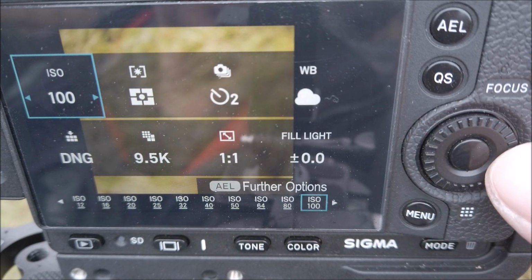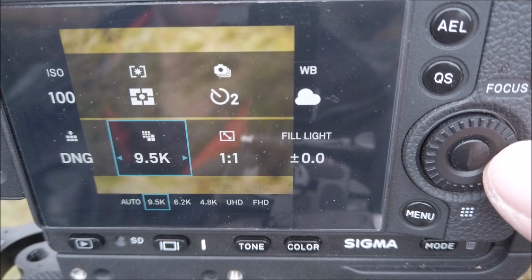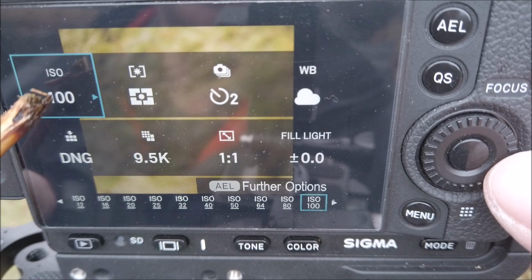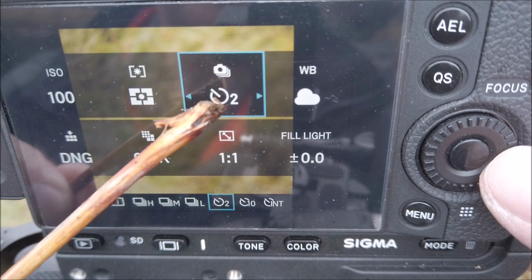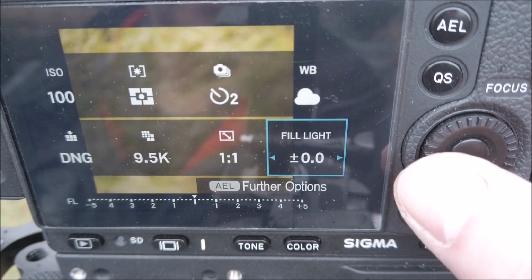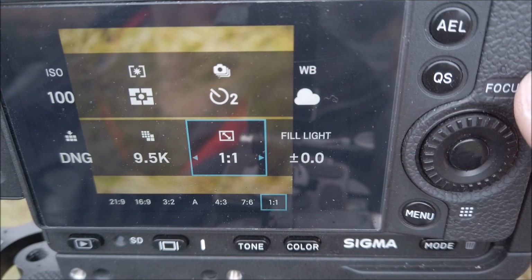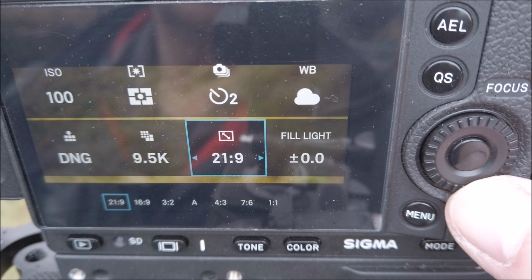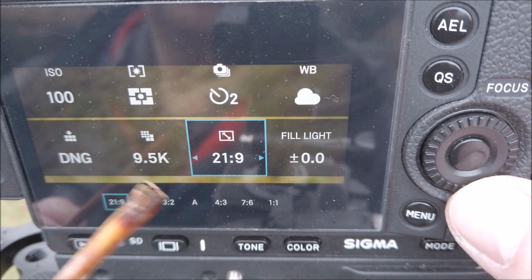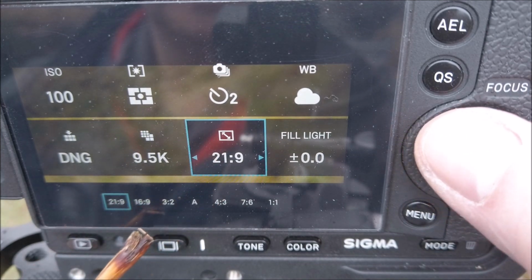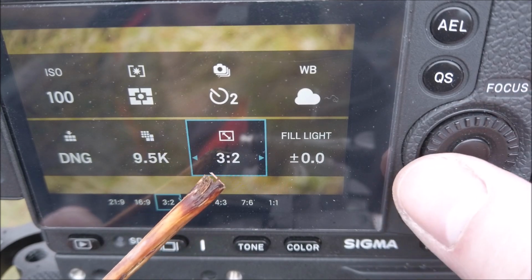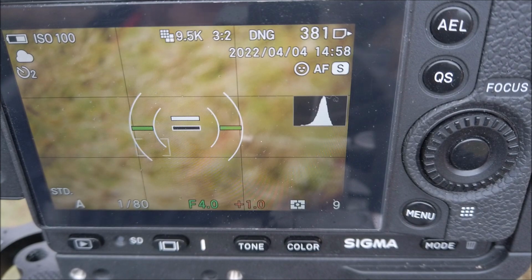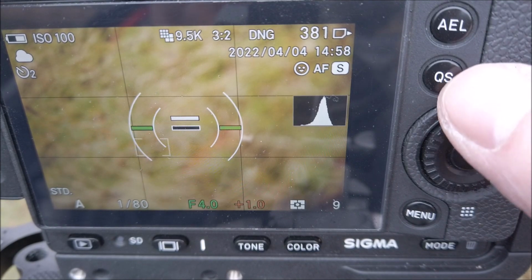So you use the left and right or up and down to move that marker. So this thing out in green. And then once you've highlighted what you want, you then use the dial to select the one that you want. So currently this is 21:9. I put it back to 3:2. I just move this dial, then hit select, and then the screen goes back to normal.